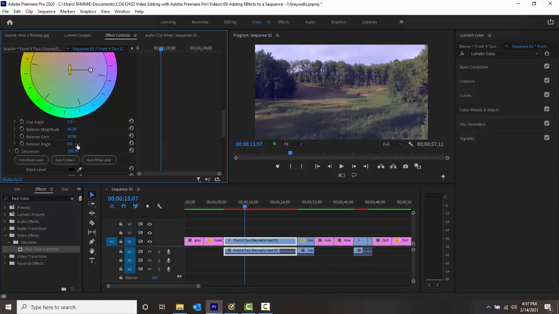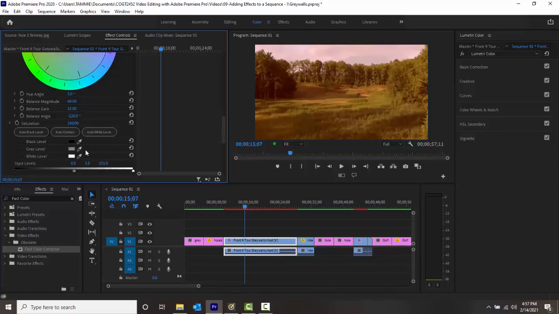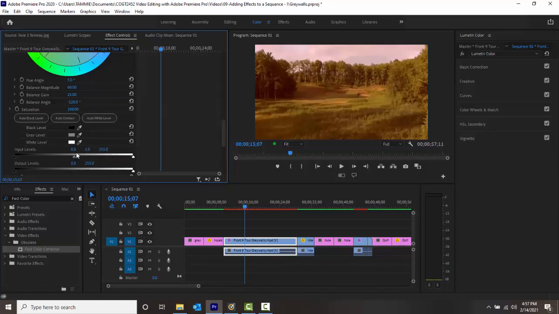And ooh, you can see. And my balance gain, maybe I put a 25 in here, etc. And my balance angle, I can put in a value, -120, right? I can put in input gray levels and things like that, right? So I can put in an input gray level down in here and change that to 2.5 or whatever.